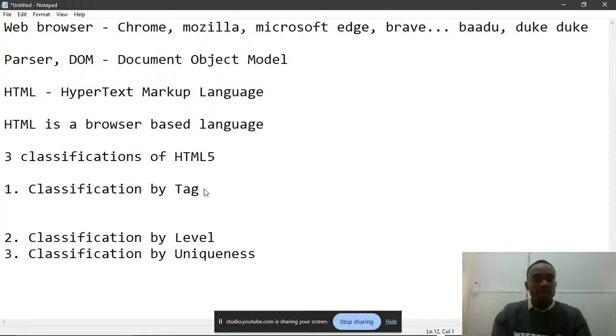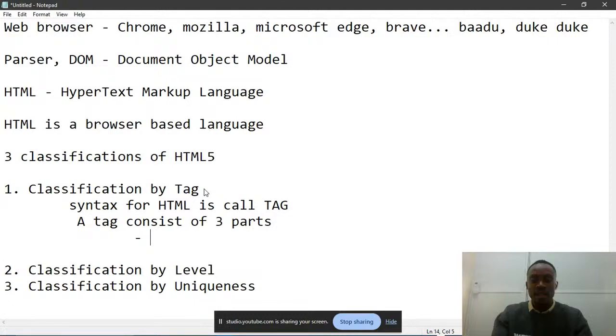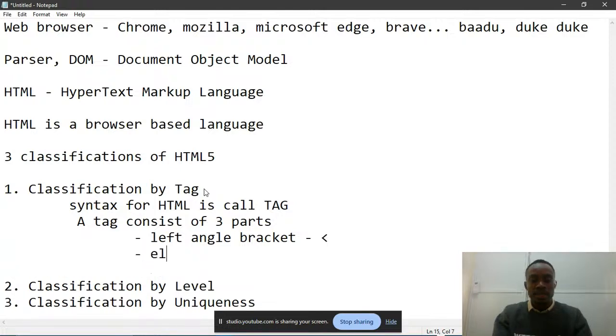Okay, so the classification by tag. Now, HTML has a syntax. The syntax for HTML is called a tag, and a tag consists of three parts: the left angle bracket, the second part is the element name with its associated attributes, and then lastly, the right angle bracket.